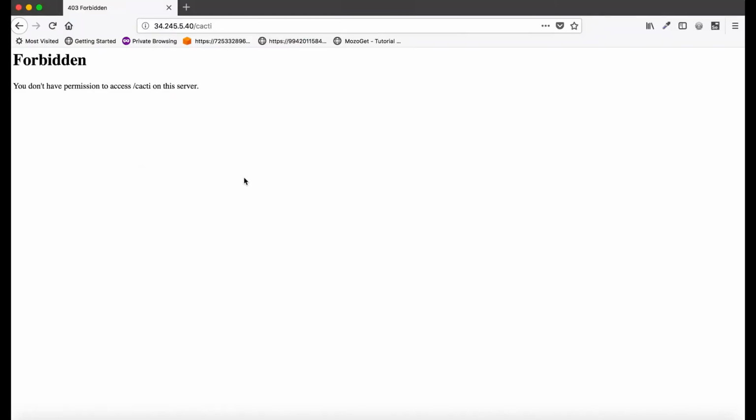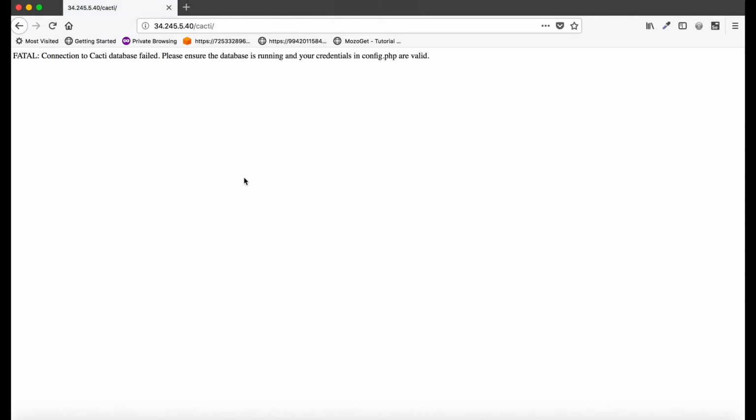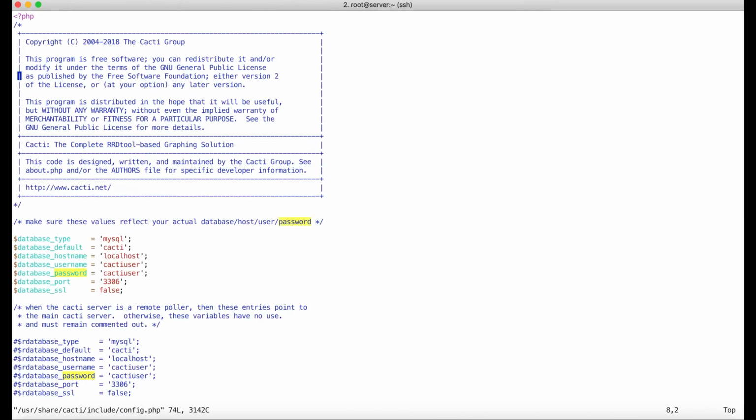Let's go back and refresh. Yeah, it works. However, we need to put in the database configuration details now. Let's update the Cacti database configuration, which is under /usr/share/cacti/include/config.php. Okay, the default username and password is cactiuser, cactiuser. We just need to change that to cacti and cacti.